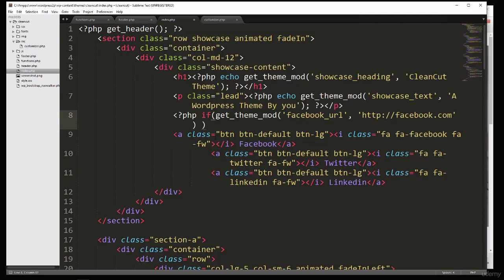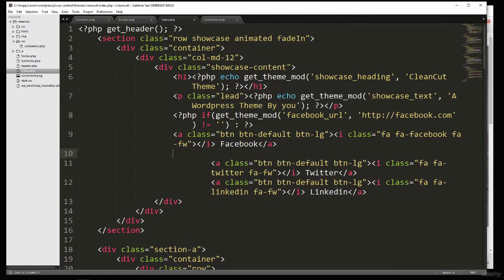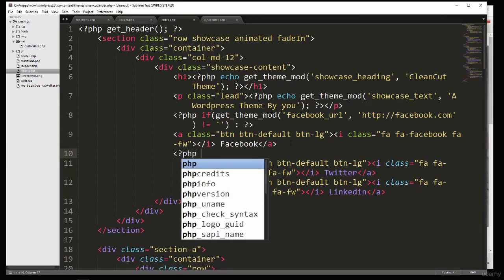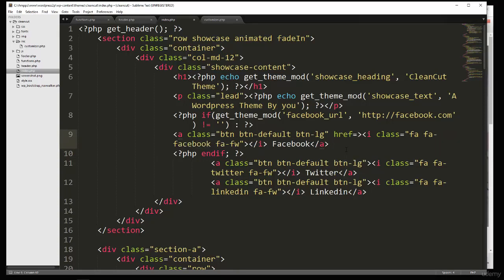So we're going to say if it is not equal to nothing. Okay, then we want this to show. And then we'll just say PHP end if. And we want to go to the href, which there isn't one here actually, so we need to create that.